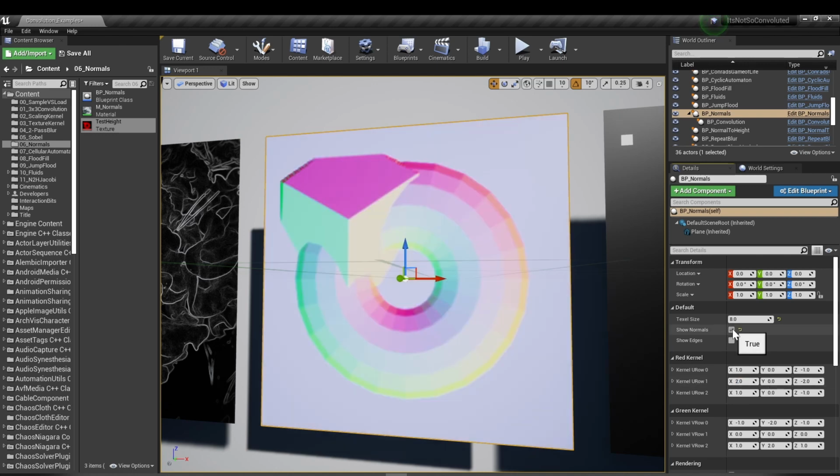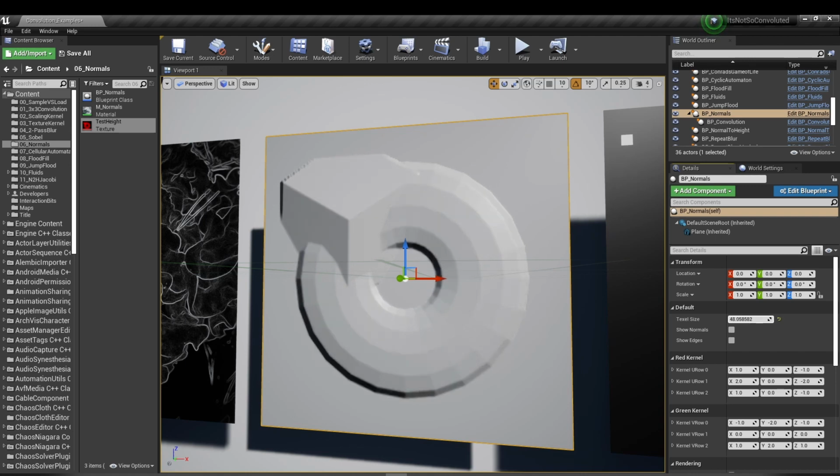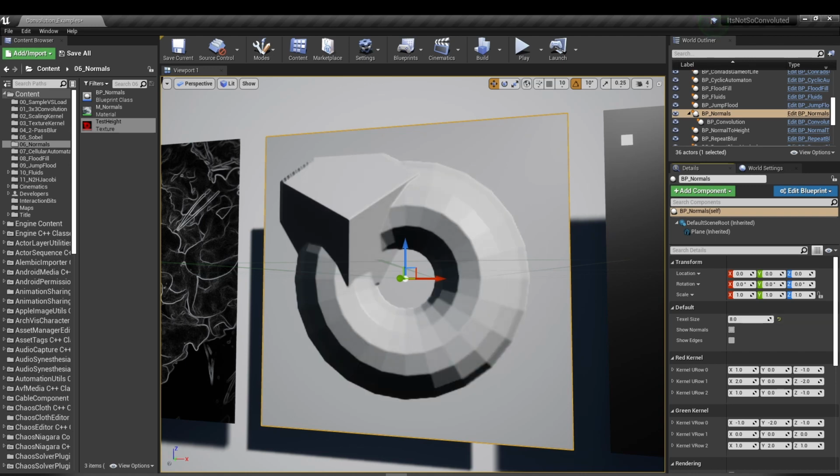We can look at the result of it just by clicking this one on. There's also show edges. Just ignore this one. It's just inherited from the Sobel operator blueprint. And then there is this texel size, and when we dial it up and down, you can see how we're fading in and out. So, what is the difference between the gradient and the normal?